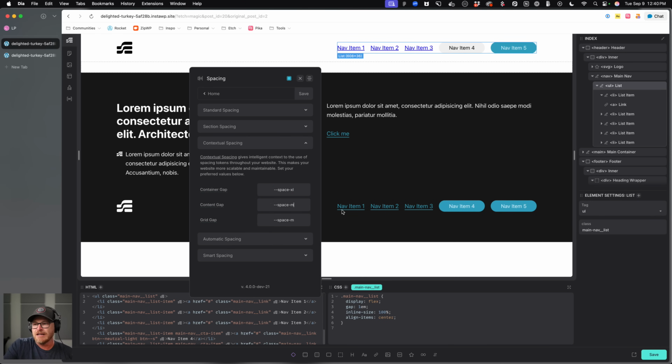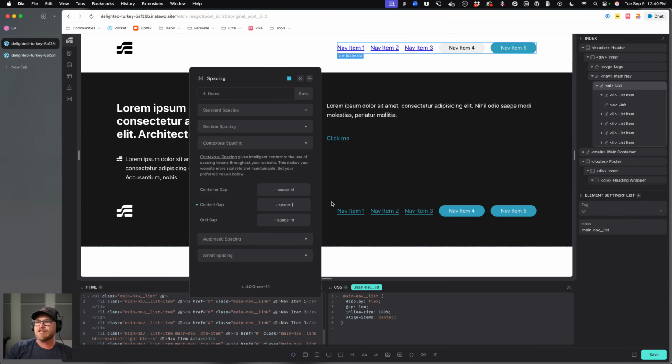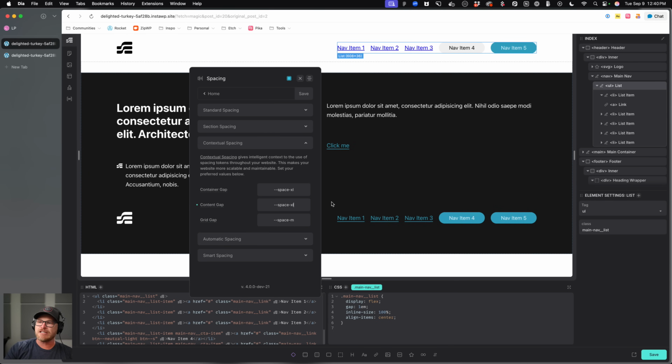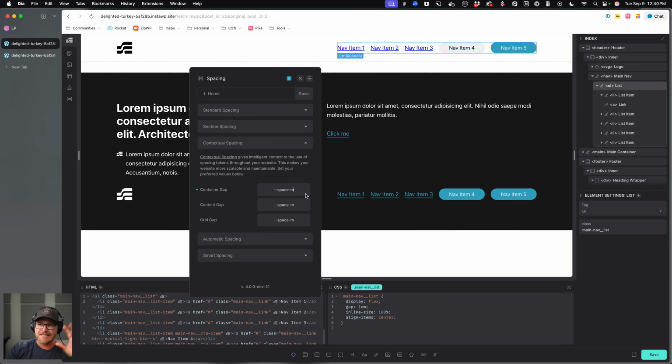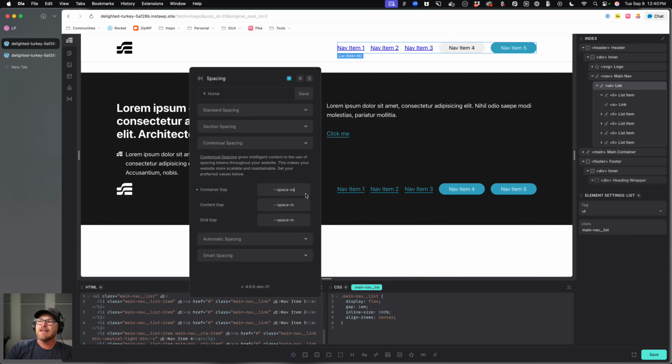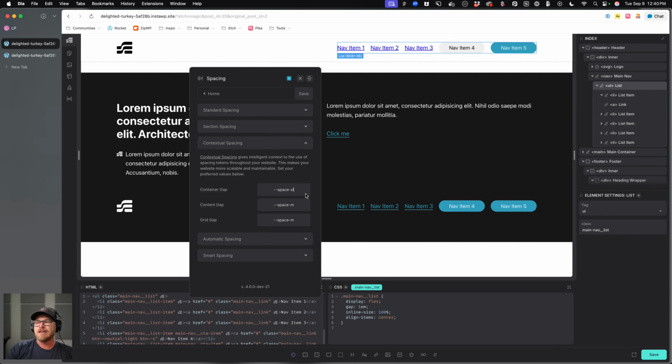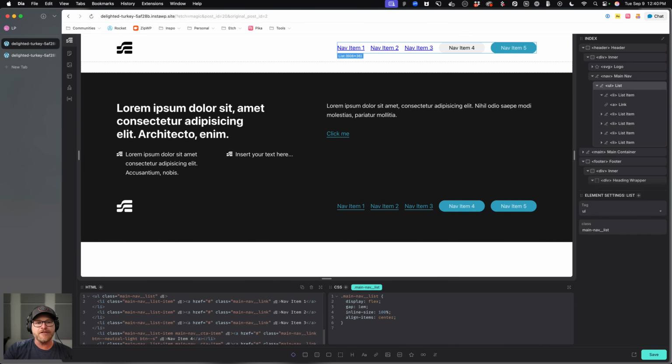There's no cost. You can move these around. See, I can contextually change the spacing between content separately from everywhere else. This is the container gap between containers in sections. All of this stuff can be tweaked before, during, or after. It's very, very flexible.